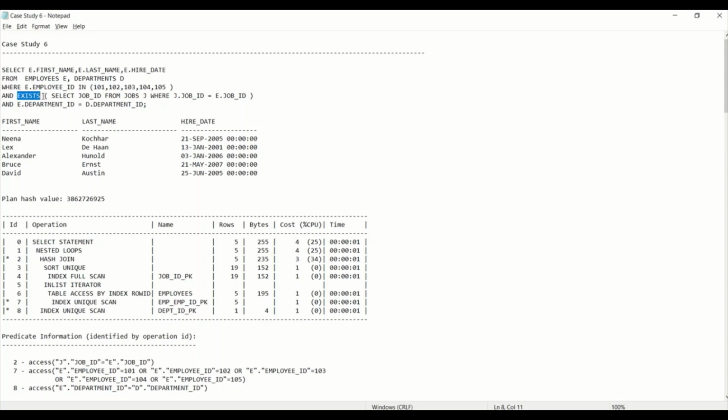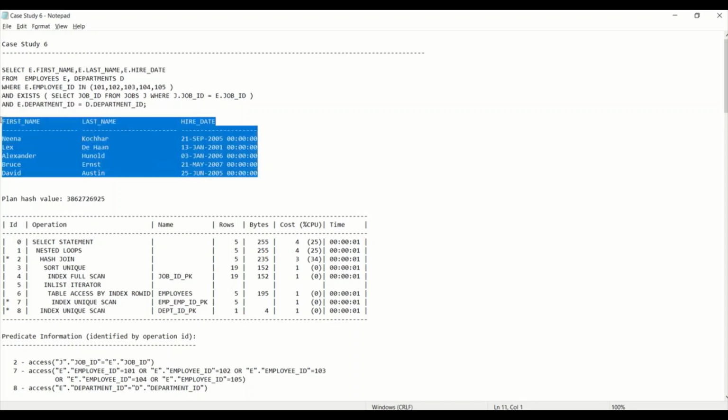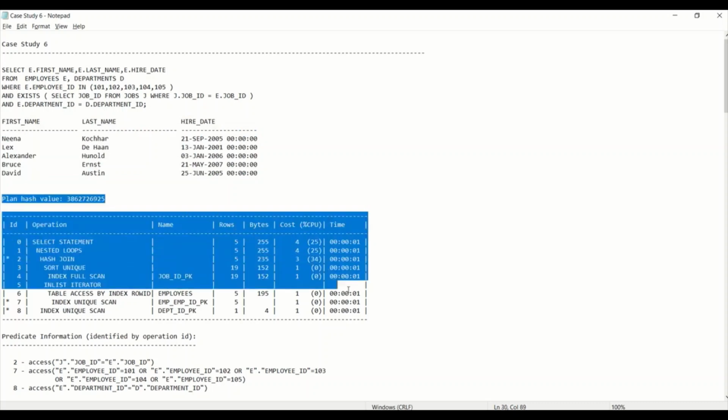And within the EXISTS operator, there is a SELECT as a subquery. Select job_id from jobs J, where J.job_id is equal to E.job_id, and E.department_id is equal to D.department_id. So this is the SQL query, and when I execute this query, I am getting 5 rows for all the 5 employee IDs. And this is the execution plan which Oracle has taken.